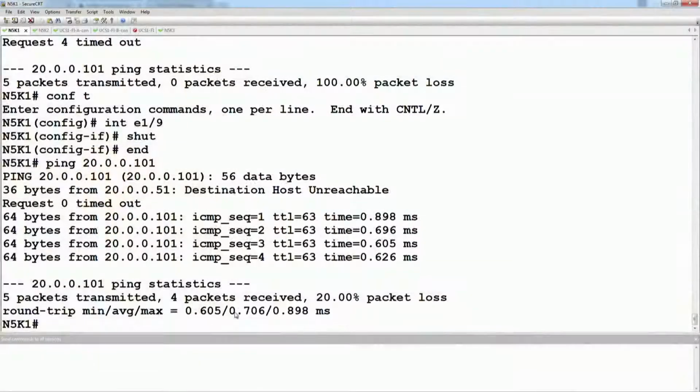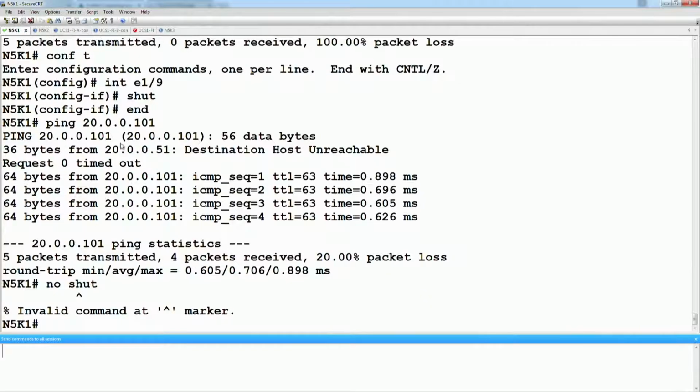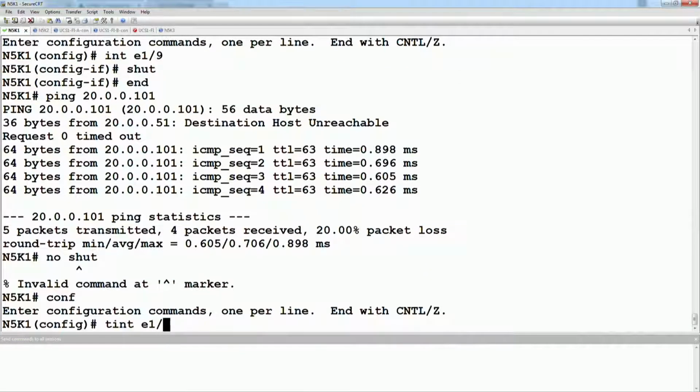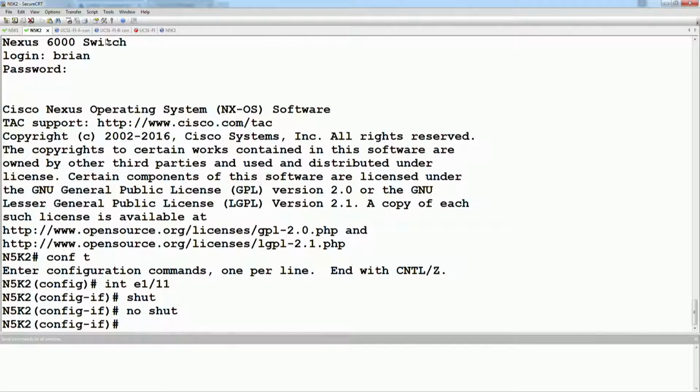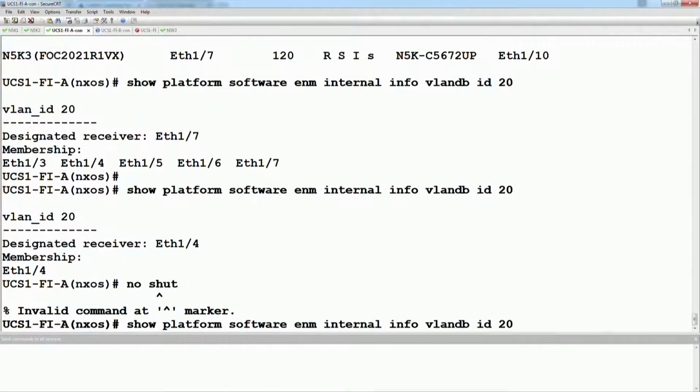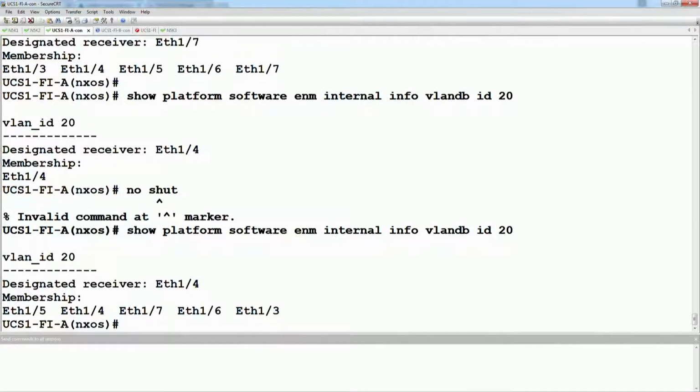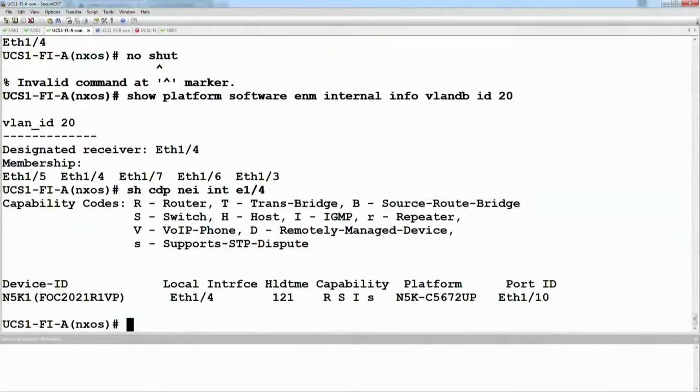Okay, so if we go to those interfaces that are disabled, let's no shut them. So 5K1, that was port number 9, no shut. 5K2, port 11 is no shut. 5K3, ports 9 and 10 is no shut. From the FI, we should now see 5 interfaces as potentially being elected the receiver. Only E14 actually is elected the receiver currently. If we show CDP neighbors on interface E14, that's going to 5K1 port 10.